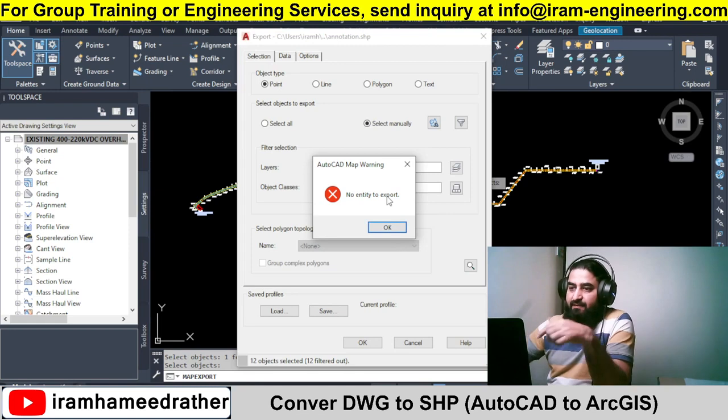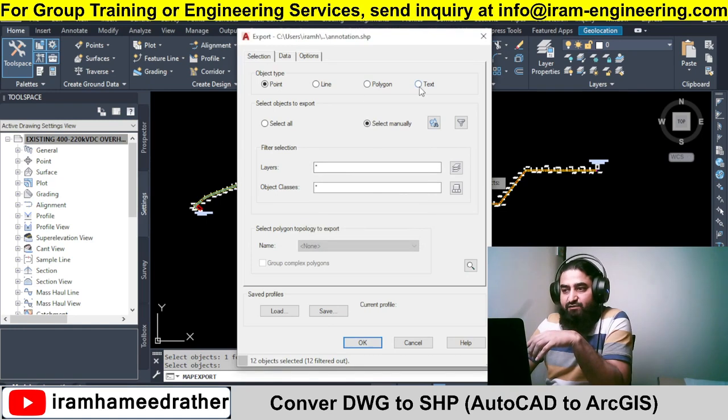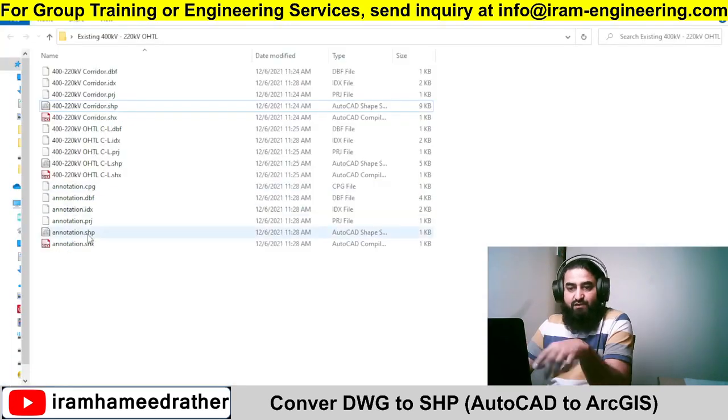See my mistake again. I'm selecting text, but I have not selected this category from here, text, as you can see. I have to say that whatever I have selected belongs to text, not point, because point was selected. I have to say text. So now I'm going to create a text file. Say okay, you got it. So now you have your annotation, you have your center line, and now you have your corridor.